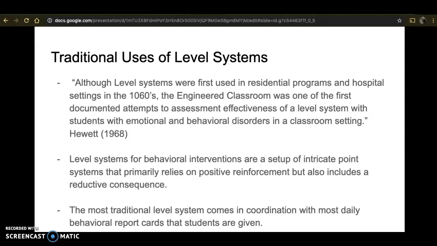Traditionally, they were used in residential programs in hospitals, and then they were eventually put into the classroom to assess their effectiveness. Mostly because the emotional and behavioral disorders within the classroom were so detrimental at that time period, but the level system was put into place in order to kind of alleviate that.